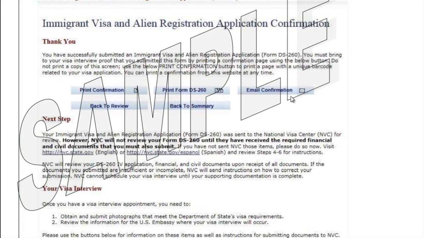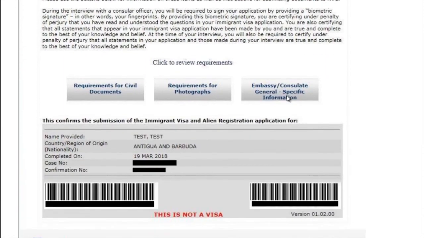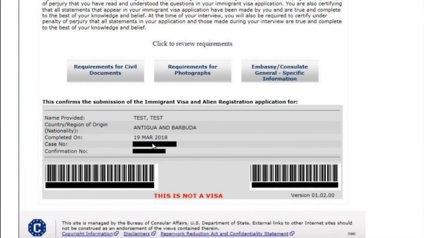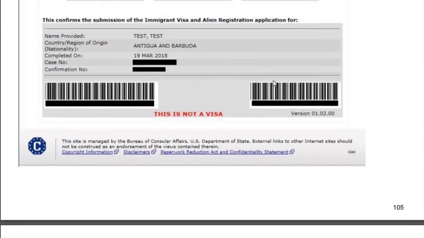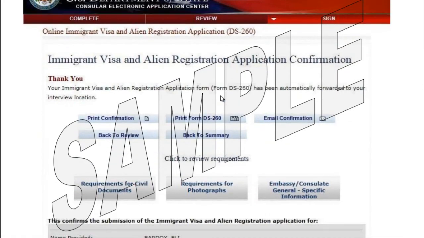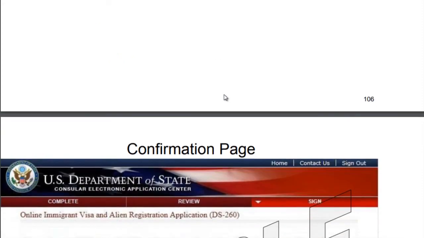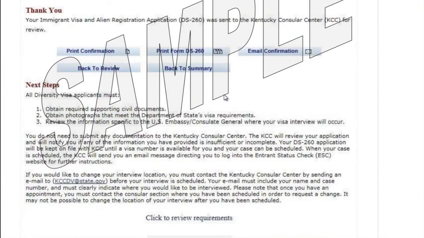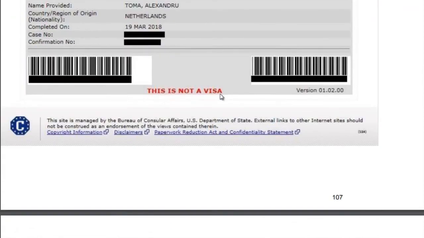Also you could email your confirmation and then you just print this out. This is really important, as you can see here, the submission. And then you could click that option, civil documents. You want to know what civil documents you require, requirement photographs, and then the embassy, consulate general, specific information. Remember, this is not your visa. So like I said, you see, at least I have a confirmation.